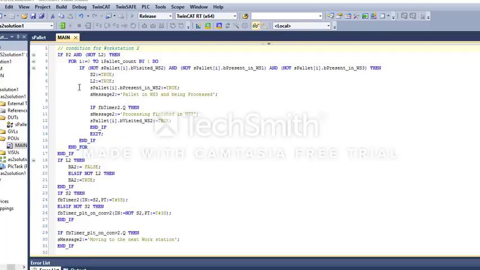At the same time, it shows a message that the pallet in workstation 3 is being processed. So it becomes easy to understand by seeing the message where the pallet is being processed, or whether it's on the conveyor or not. And at the same time, here is the condition. When S2 turns true, the timer goes on at the same time, and it senses the positive pulse of S2.